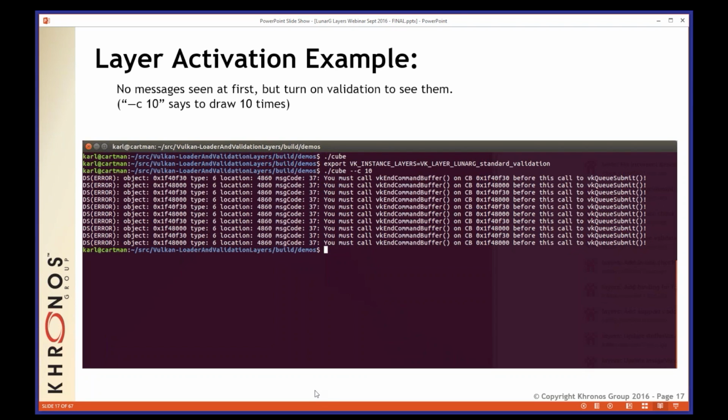Got the blank screen. So I said, okay, let's turn on the validation layer. And so I export that variable. And then I run the Cube again, and the --c 10 just says draw it 10 times, so we don't get a flood of messages, and we get the same error code. So that tells me what's wrong. So that just shows you how simple it is to turn on a validation layer.